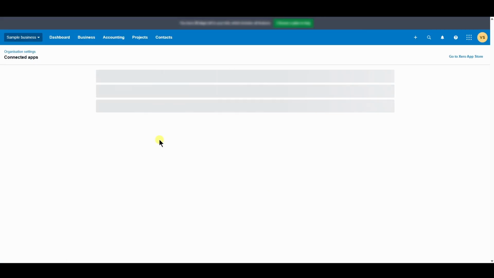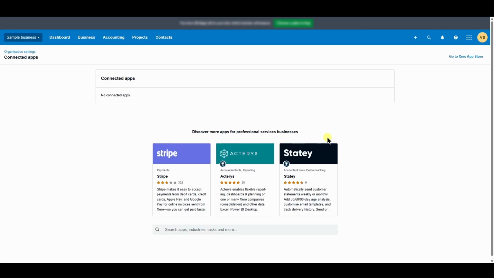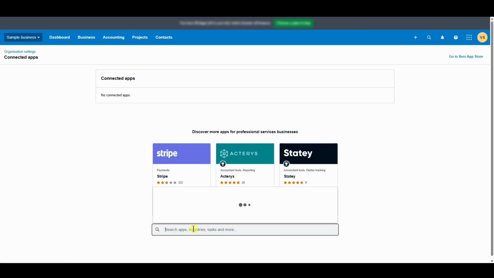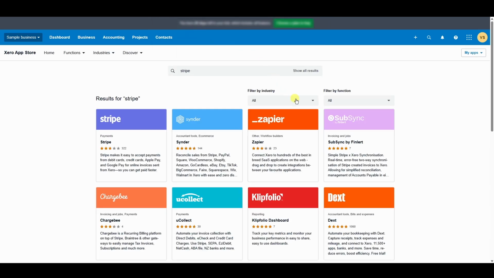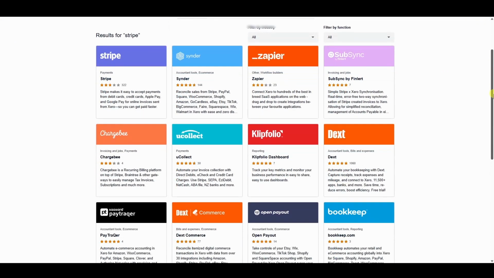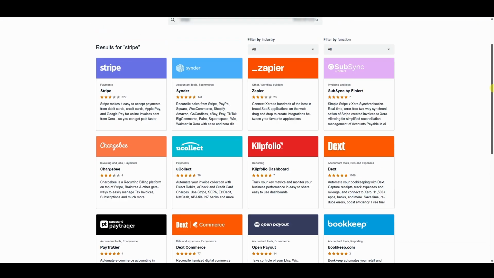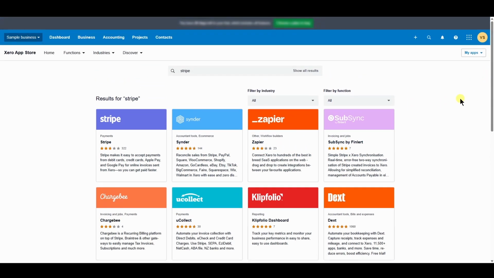Moving on to the next function which we have here, connected apps, and by using this you can add third-party applications to your account. What you need to do for that is just search the name of the application, and you can also explore the popular apps section. For the sake of this video, let's say I search for Stripe. This kind of results will pop up if you search a particular name for an application. Whichever app you want to install, just select that and you can install that to your account.